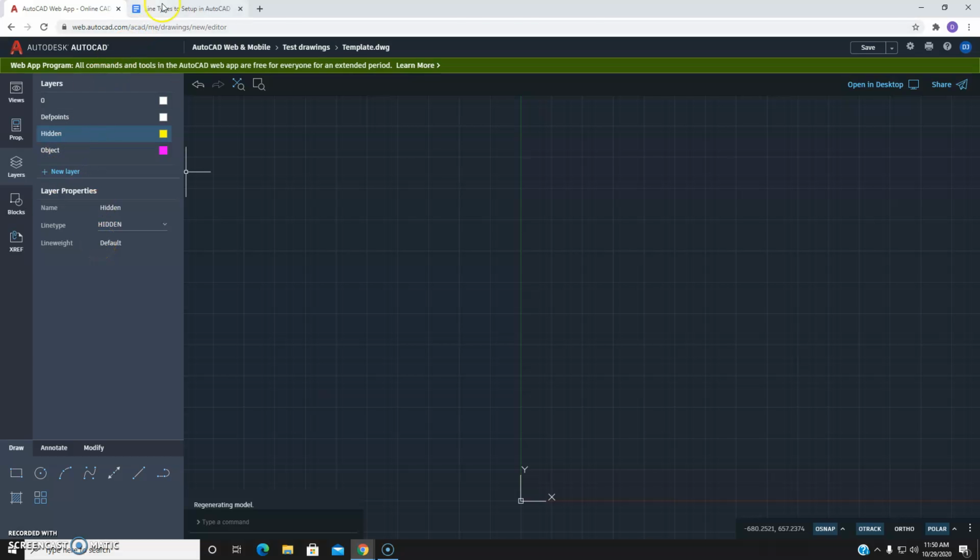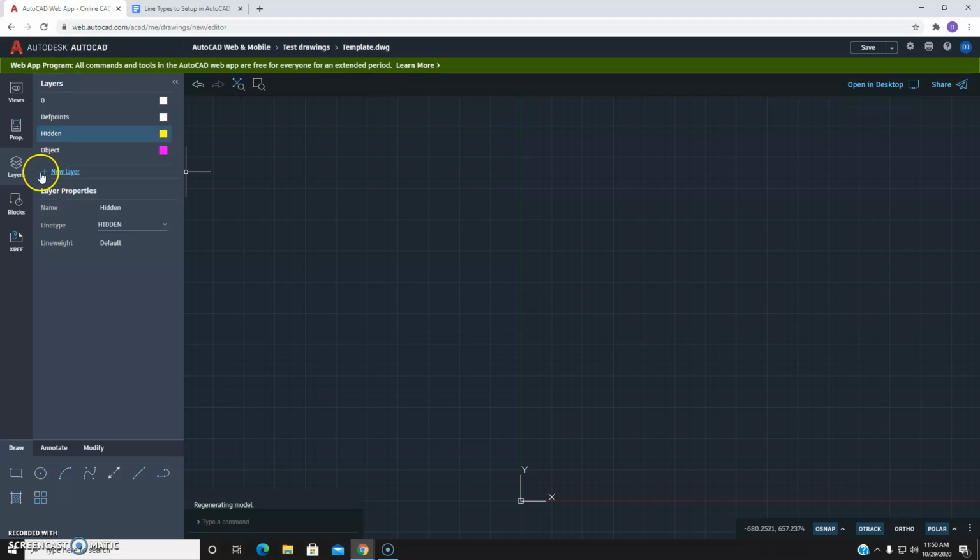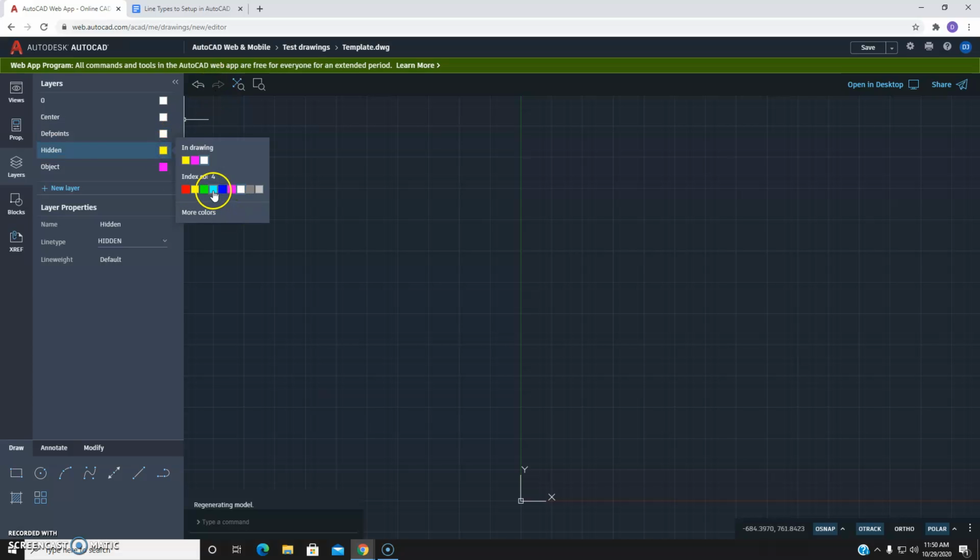Then we will add a third one called center. New layer, center. We'll change the color, like this kind of light blue. Again, we want to make sure that's the selected one that we have. So let's click on center. Make sure that says center right here. And then we're going to go change our line type to, you guessed it, center. Okay, so now we have our 3 line types.